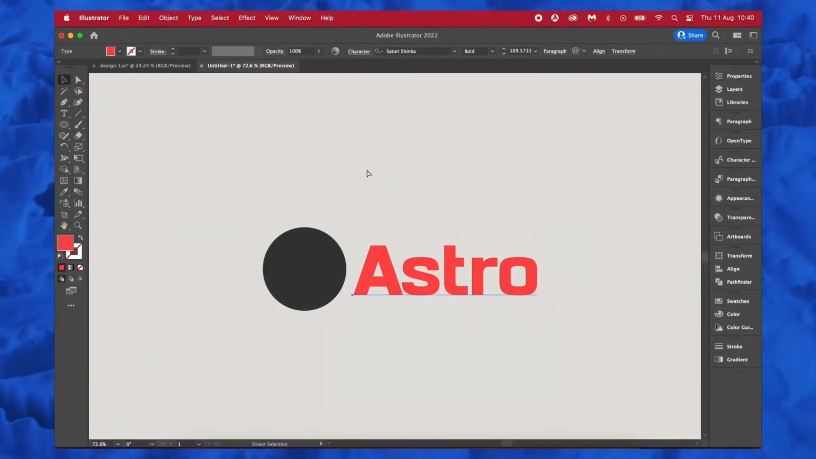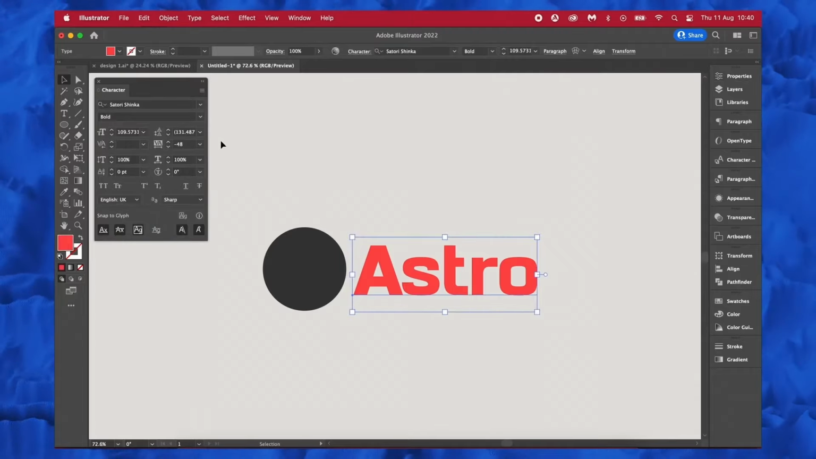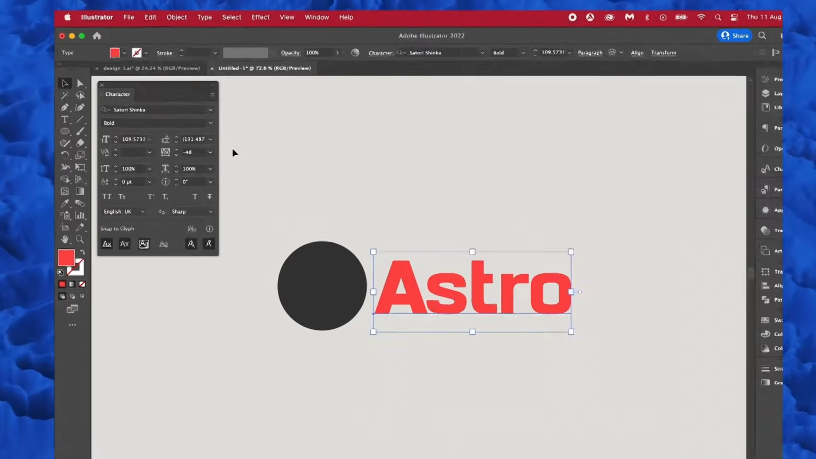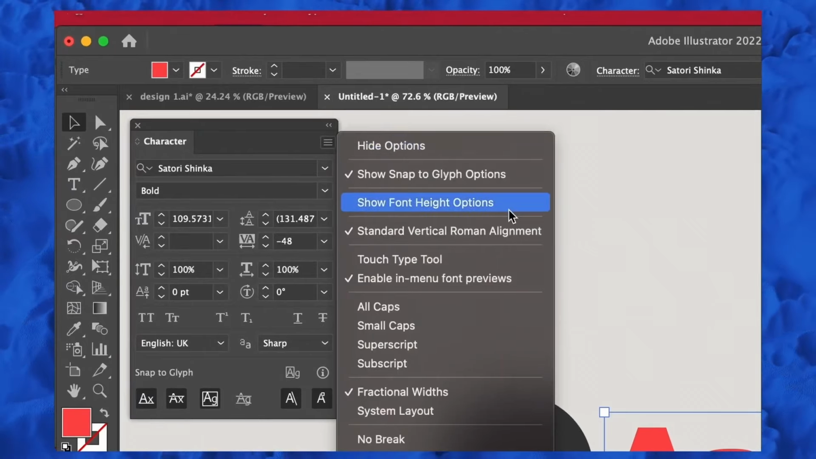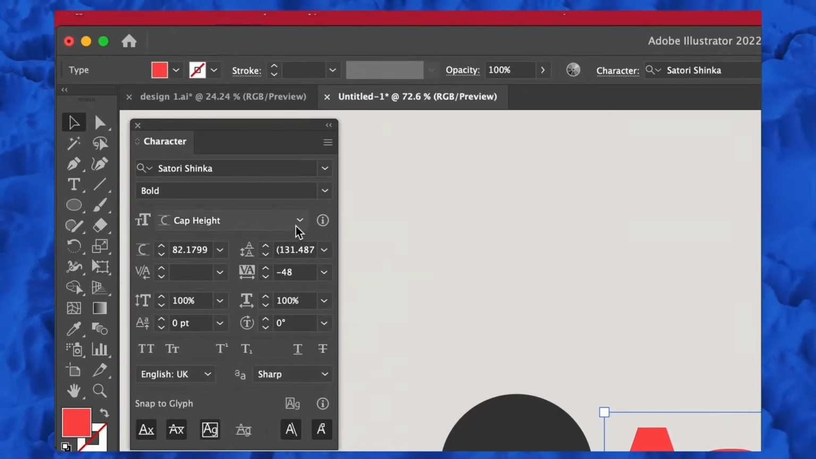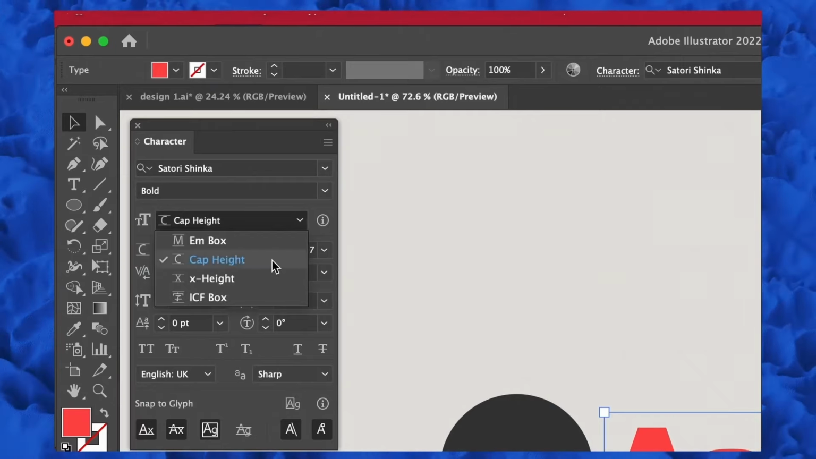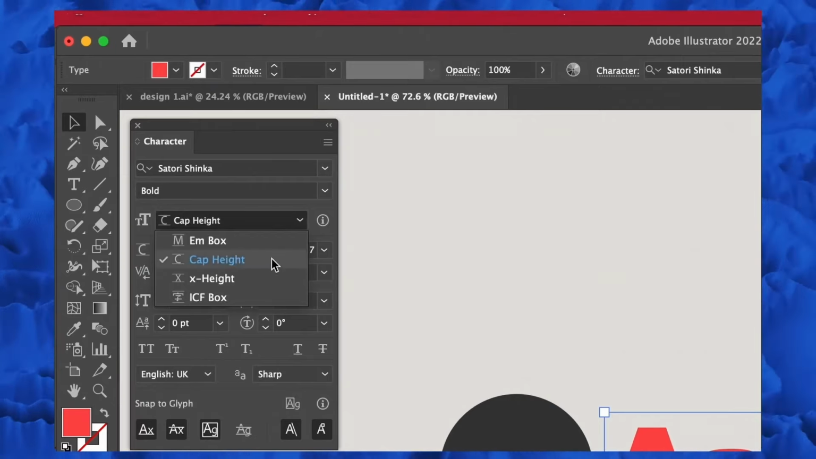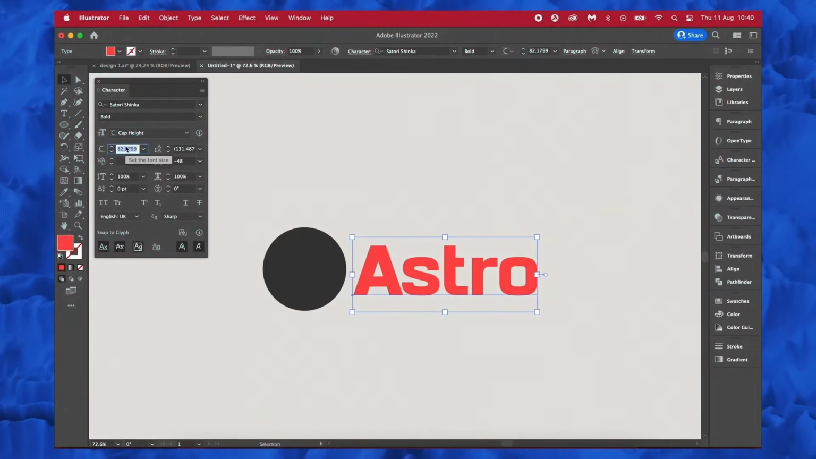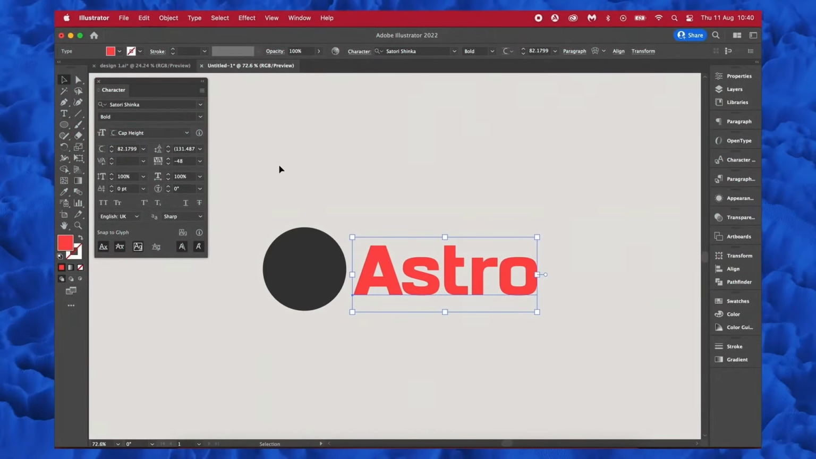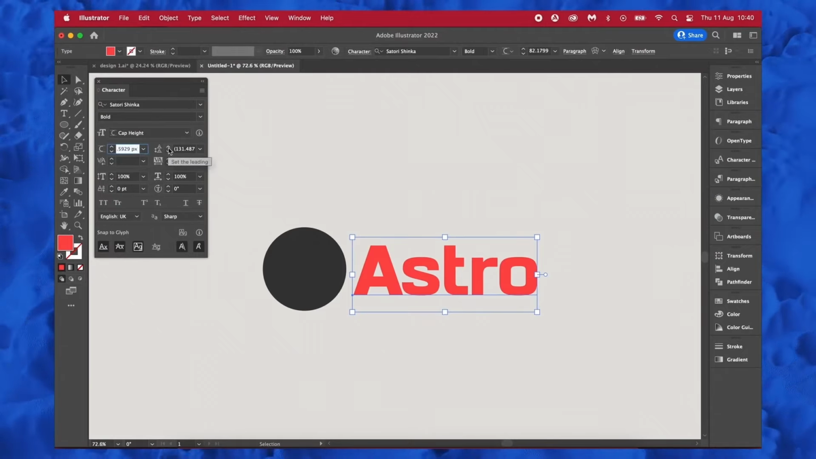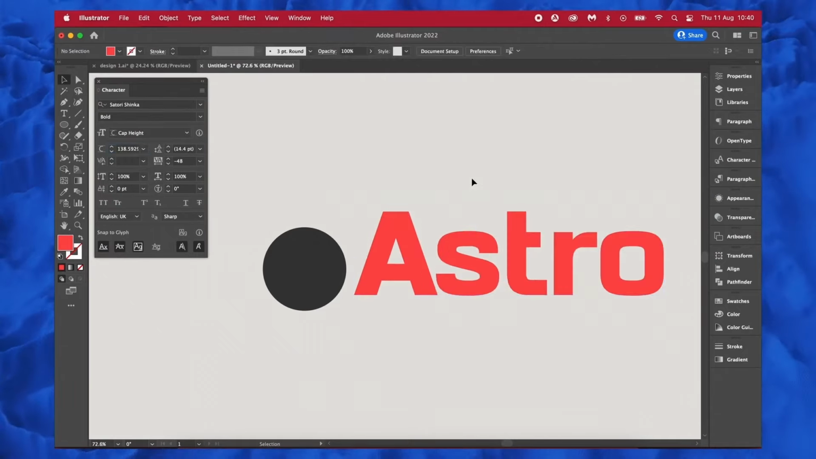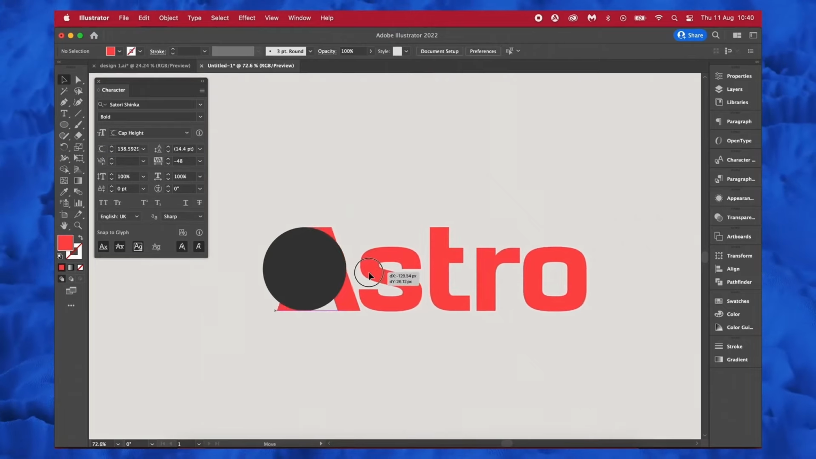Great, now we need to press Command or Control T to open up the characters panel and navigate over to the corner menu. We want to open up the height settings panel. And as you can see in the drop-down menu, we have several different options open to us. Now the A on my Astro is an uppercase letter, so I'm going to use the select cap height option. We can then paste in the measurements, excluding the letters of course, and hit enter. So now my A will actually be the exact same size as my shape.